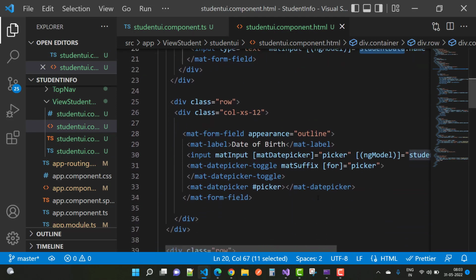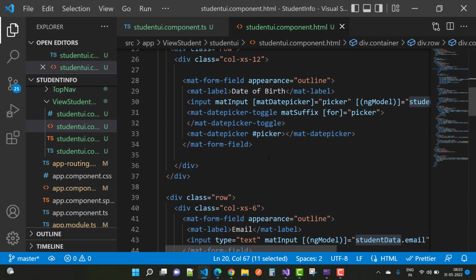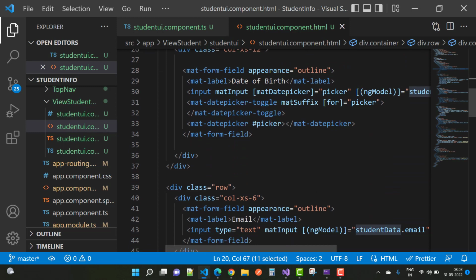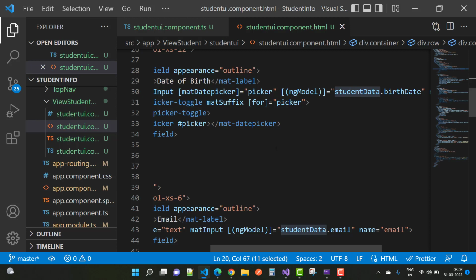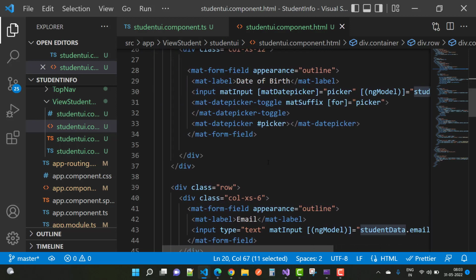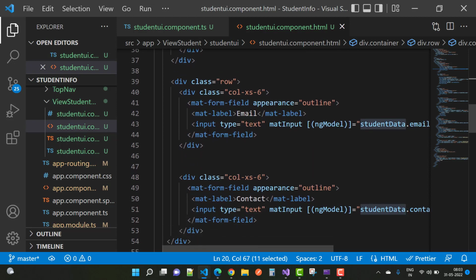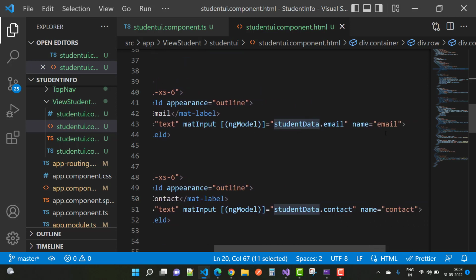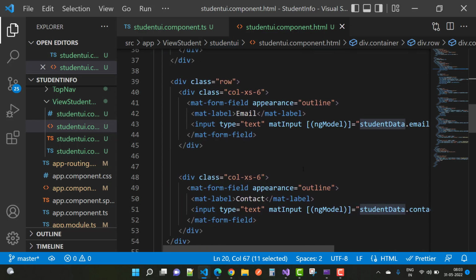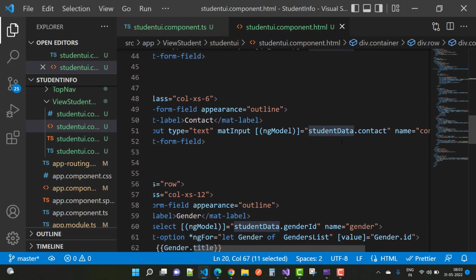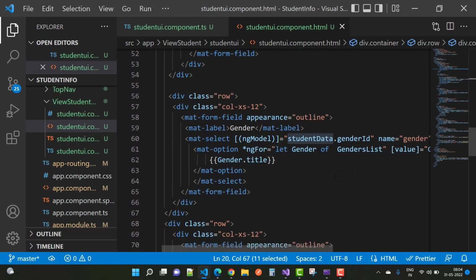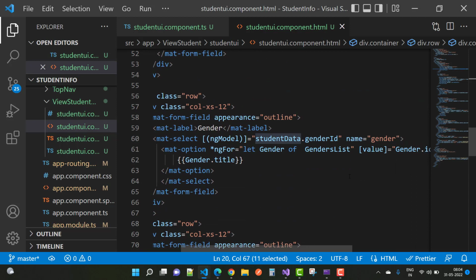Similarly, the next properties bind with the respective input controls, like the mat input and mat date picker control, student data dot birth date, with the name birth date, and mat suffix. The next thing is the email: mat input and ng model is student data dot email. Next is contact: ng model student data dot contact, name contact.